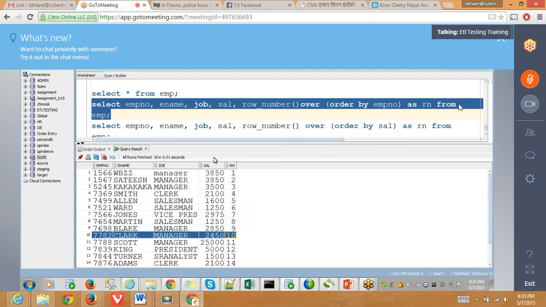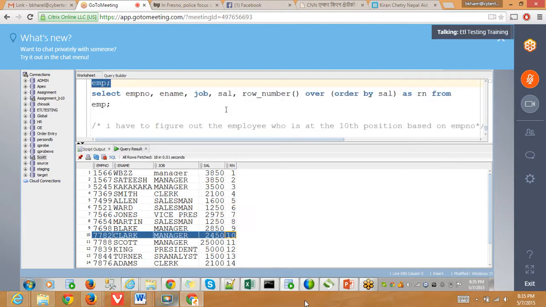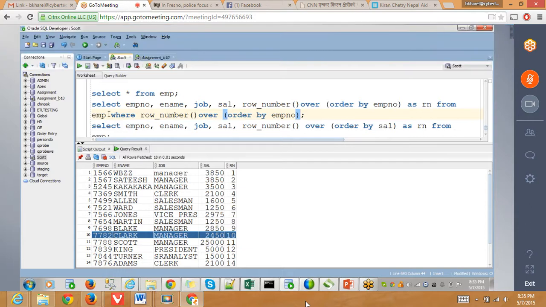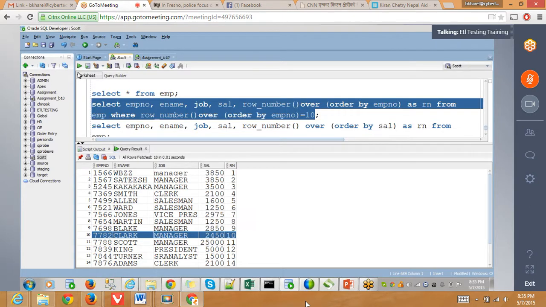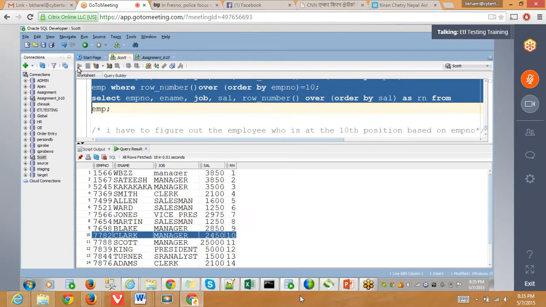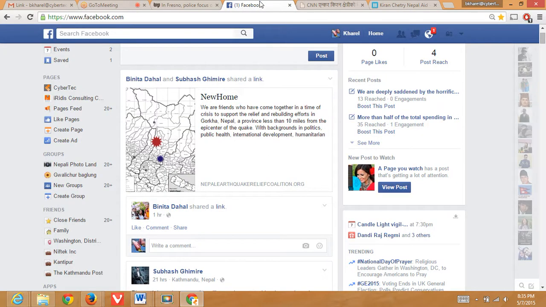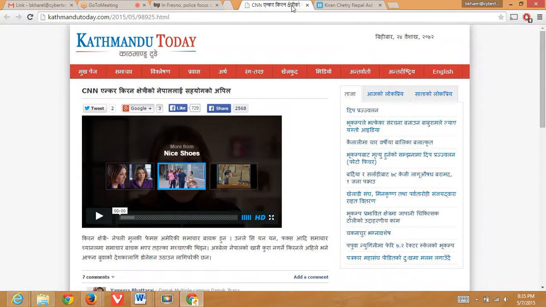How we'll extract this, I'll show you. Now the problem is, I cannot make use of this particular function within the where clause. Why? If I write the query in this way, I want to figure out the 10th employee, right? If I write this query, it says an error. I cannot give analytical functions or window functions within the where clause.